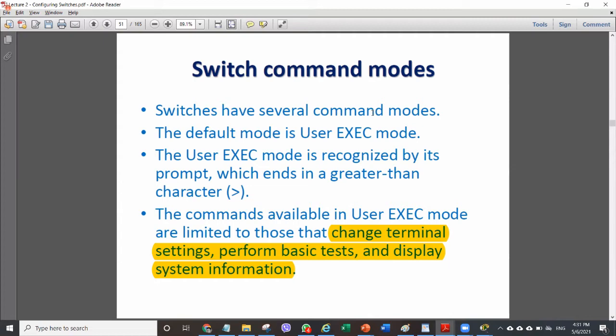Okay, different modes. Switches have several command modes. The default mode is the user mode, the user execution mode. User execution mode is recognized by its prompt, which ends with the greater than character. This greater than character is what represents it. Right?